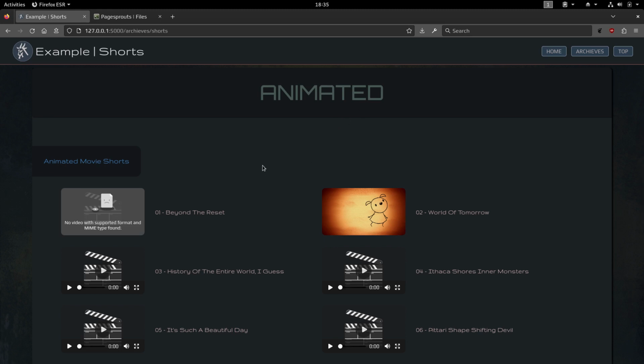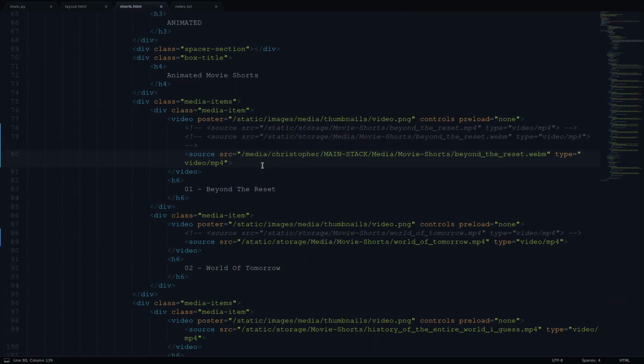I'll just have a quick look at the HTML. So right here is the path of the first file. That belongs to the first file that we couldn't get to run. And it's using the absolute path. So we have media, Christopher, main stack media, movie shorts.